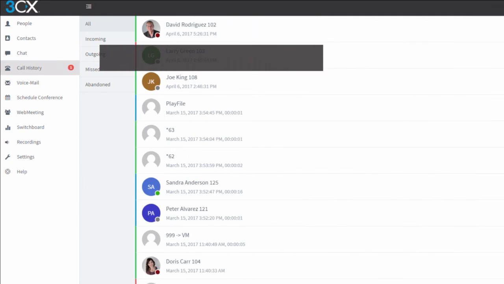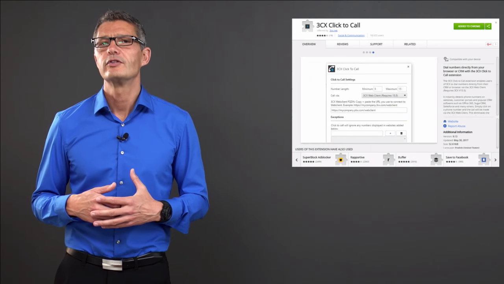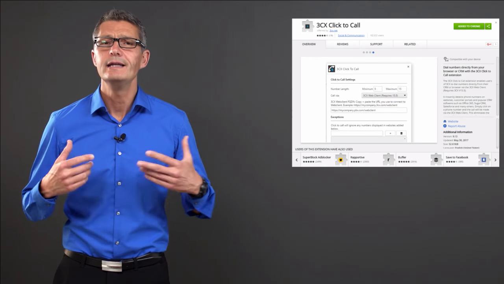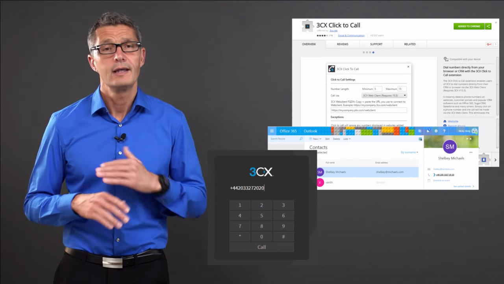Let's take a quick look at the call history, voicemail and recording screens, whose look and feel has been revamped for better usability. Our click-to-call browser extension has been improved and now works with leading CRM systems and Office 365 without installing any plugins.